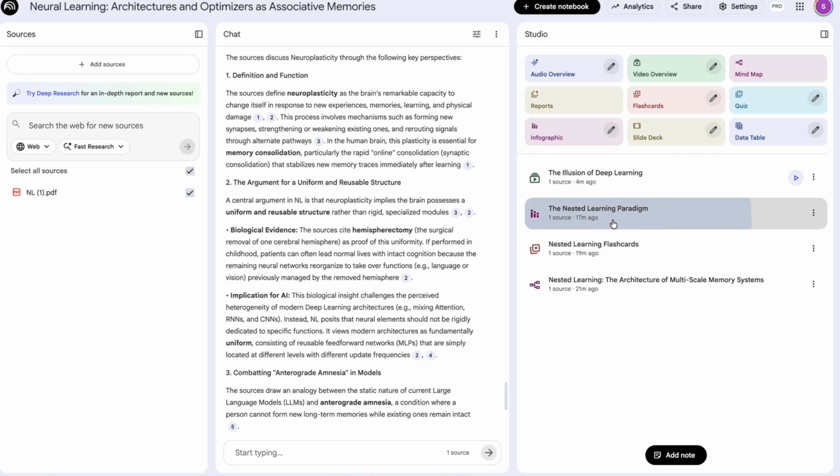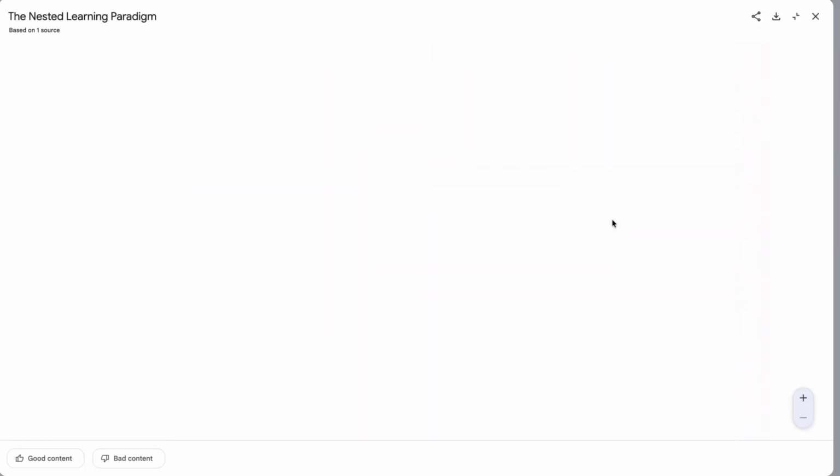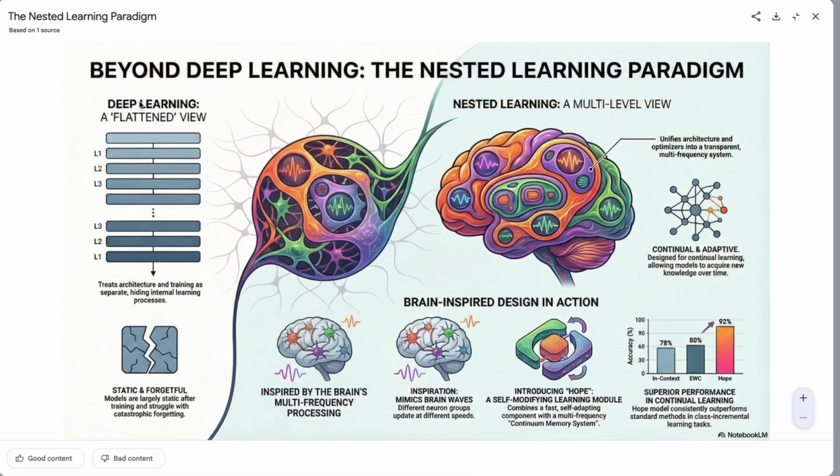And that's not it. If you are a visual learner, use the infographic feature. It synthesizes the main points into a clean one-page graphic. This is incredibly useful if you need to put this data into a slide deck or just want a cheat sheet to save for later.